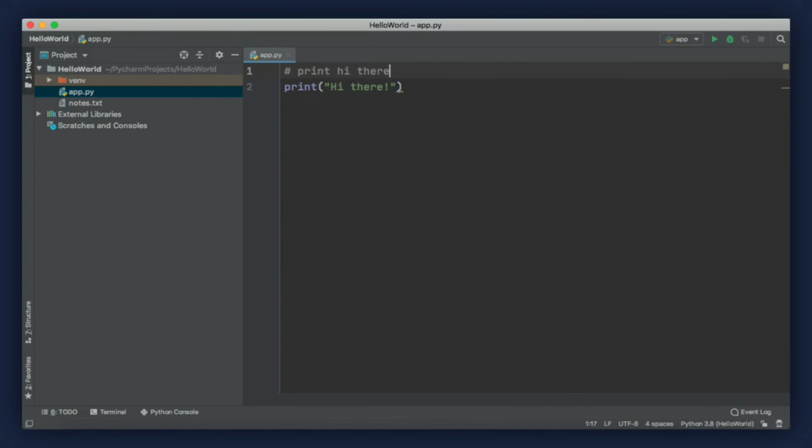Why is this a bad comment? Because it's telling me the obvious. It's obvious that the next line is gonna print hi there. So use comments to explain whys and hows, not whats. If you have made certain assumptions, you can use comments to explain those assumptions. Or you can use them to add notes to remind yourself or other developers to do something in the code.